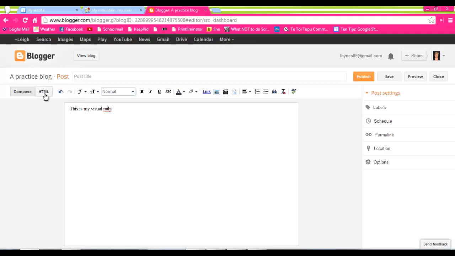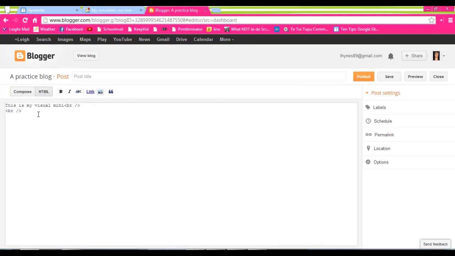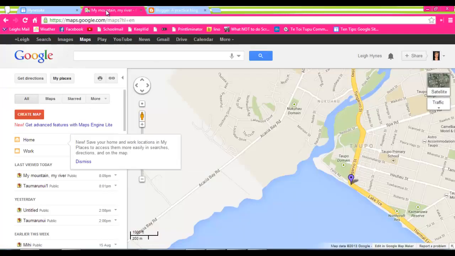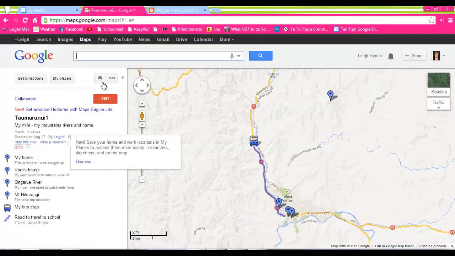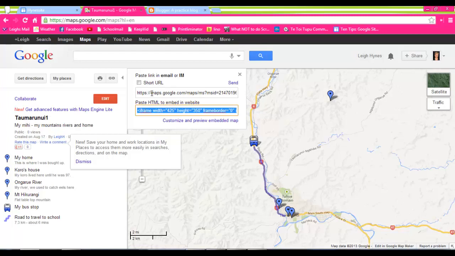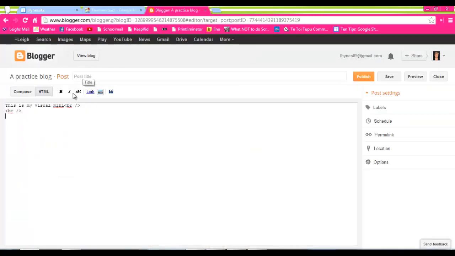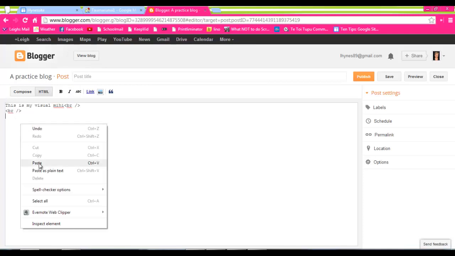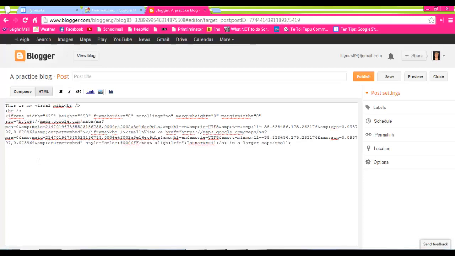And then you must press this HTML button here. And if you come down further, when you get from the map, remember it was called Taumaranui, and we're going to click on that little link button, and we're using HTML, so we click down here, not on the URL up above, but on the HTML, right click and copy it, and go back to your Blogger and paste that HTML code in, and then we can save it.